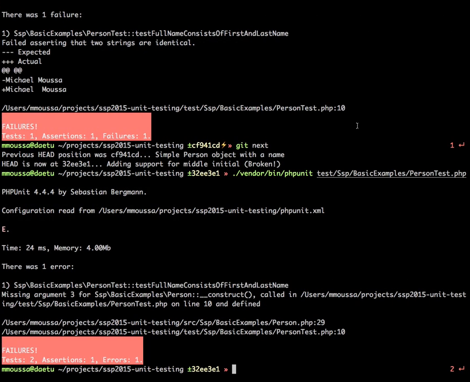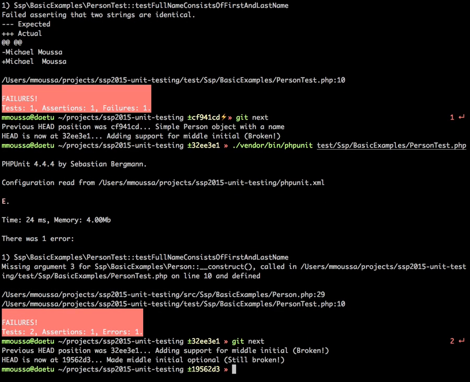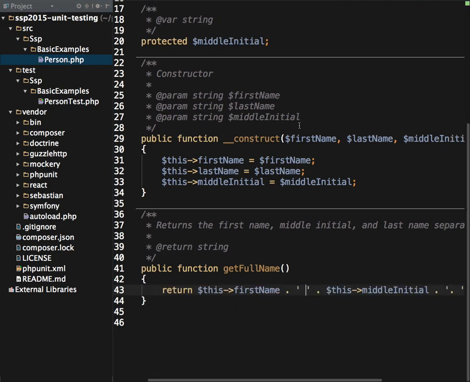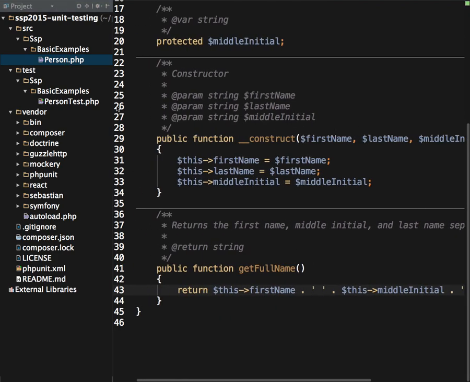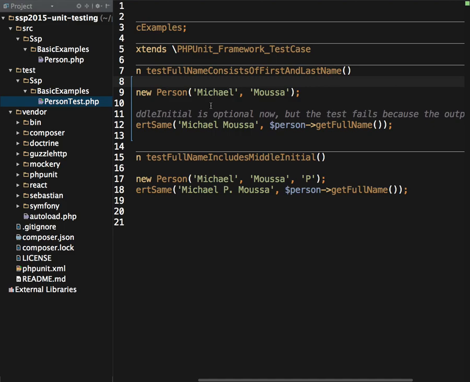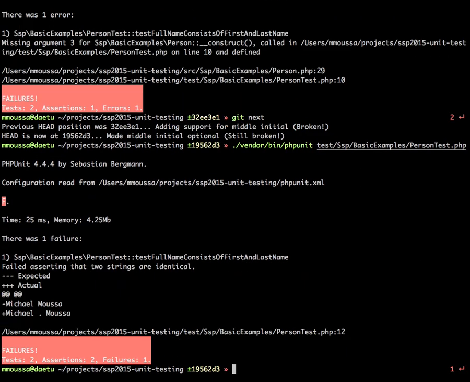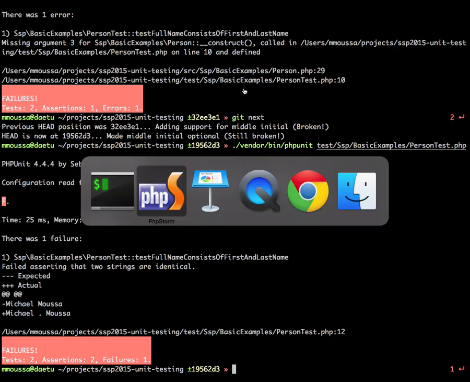If I move on, we can make this parameter optional. So now this original test doesn't break because of the constructor, but it's still broken because the output is incorrect. We have the optional middle initial, but if there's no middle initial, then there's no point in having the extra period and separating it with an additional space.